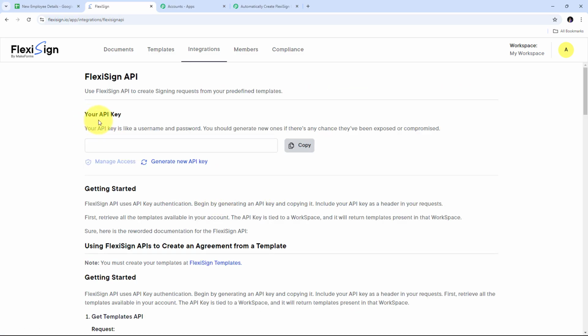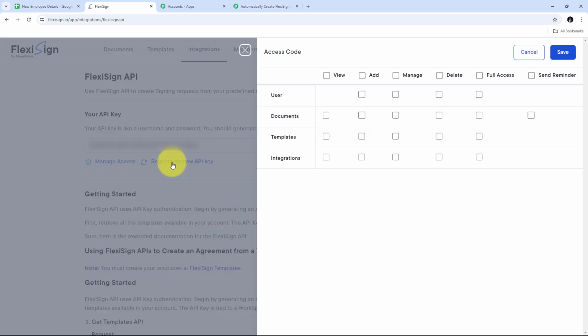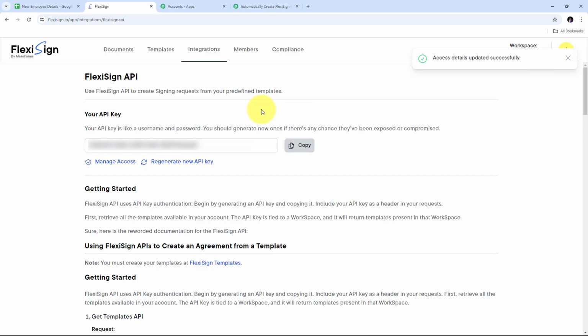And here I need to first create my API key. So I'm going to click on the generate new API key button. I need to give the access codes. So what I'm going to do is select all the access codes. And here I have given the full access. So I'm going to click on save. And here it has generated this API key. Now what I need to do is copy this API key.